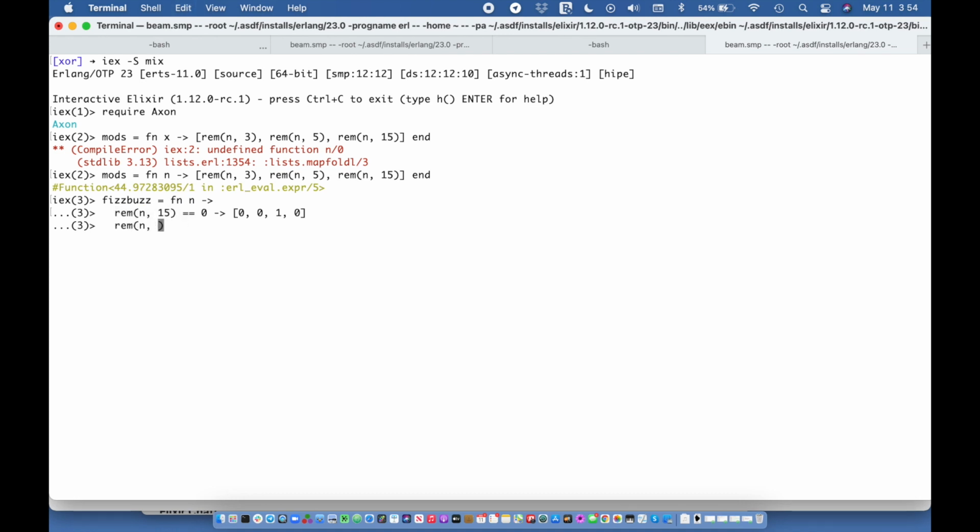So if we're divisible by 3, and then that is going to give me a fizz, isn't it? And if this thing is divisible by 5, that's going to give me a buzz. That's going to give me a buzz.